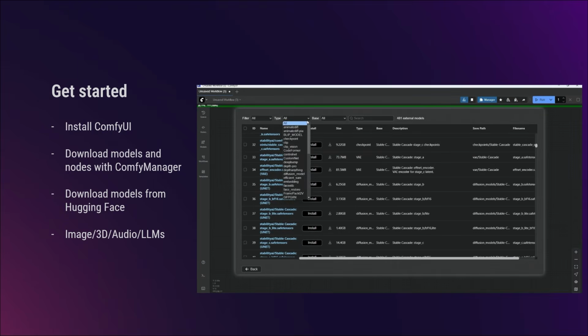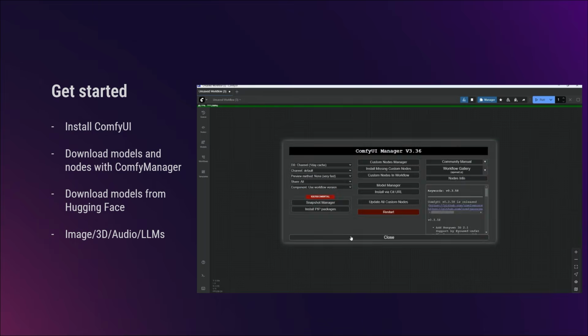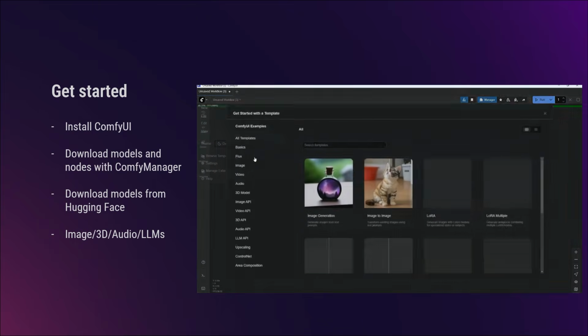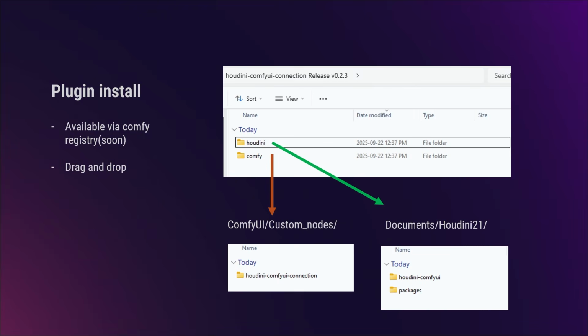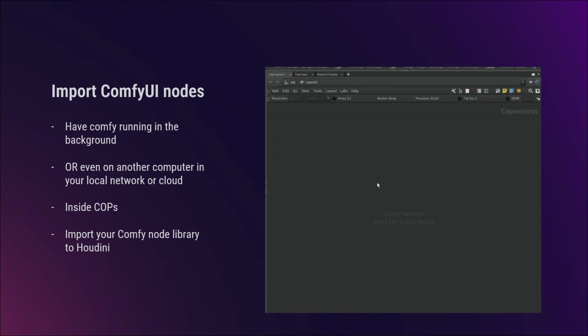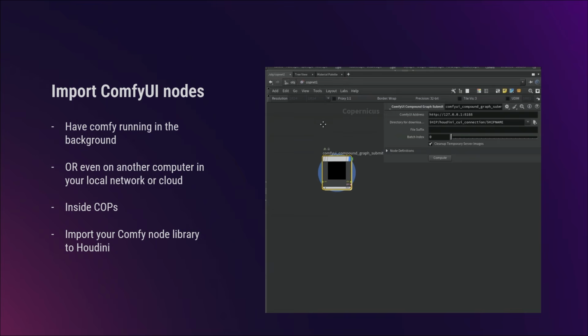So how do you get started with this? Basically, you got to install ComfyUI, you got to download the different models, you got to manage all of that data using ComfyUI, right? But then, if you want to bring it to Houdini, you got to install the plugin. So the plugin is very simple. We have a folder for Houdini, a folder for ComfyUI. Just drop those two files where they need to be. And then you're ready to get started. So you need to have ComfyUI running in the background on your computer or on the cloud or whatever machine is running on your local network, and just access that through an address. You got to dive into COPs and just have fun.